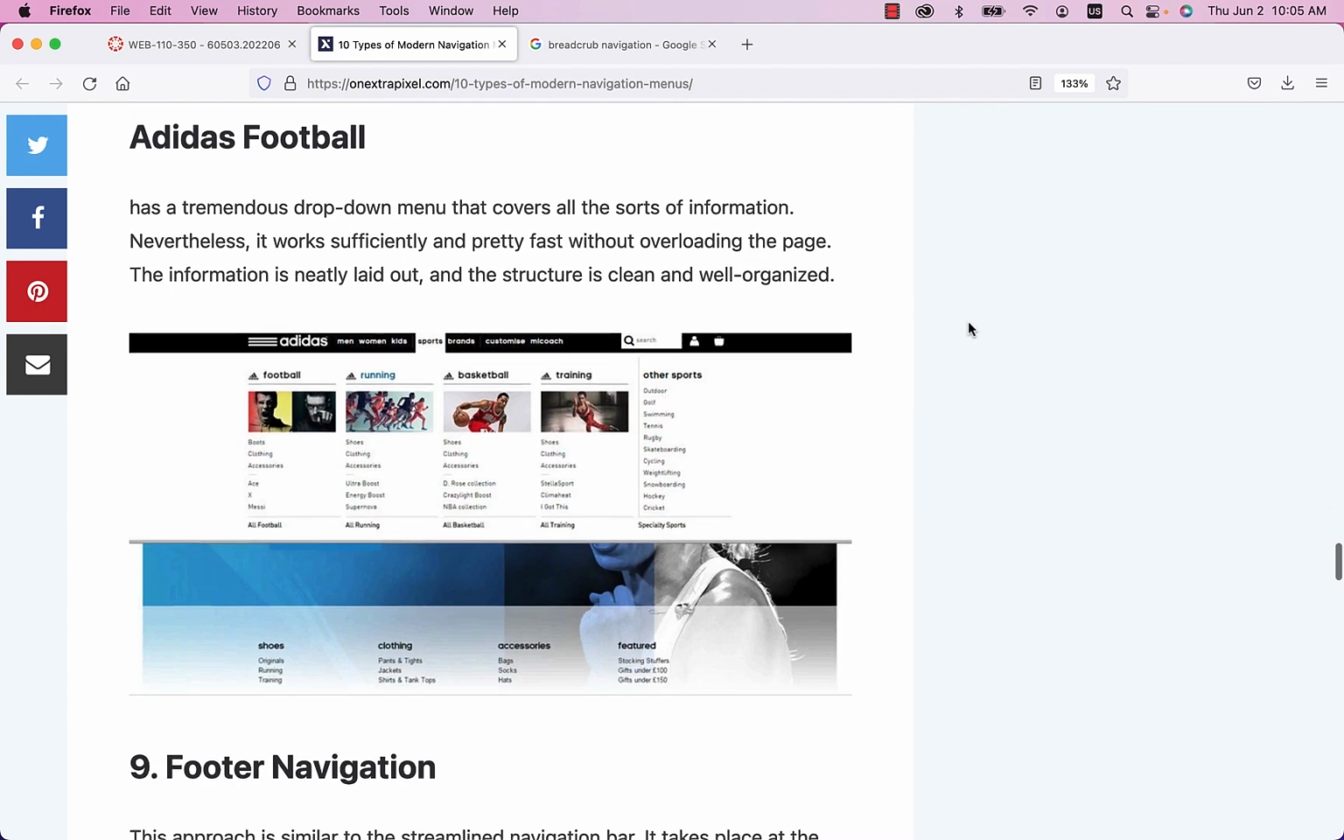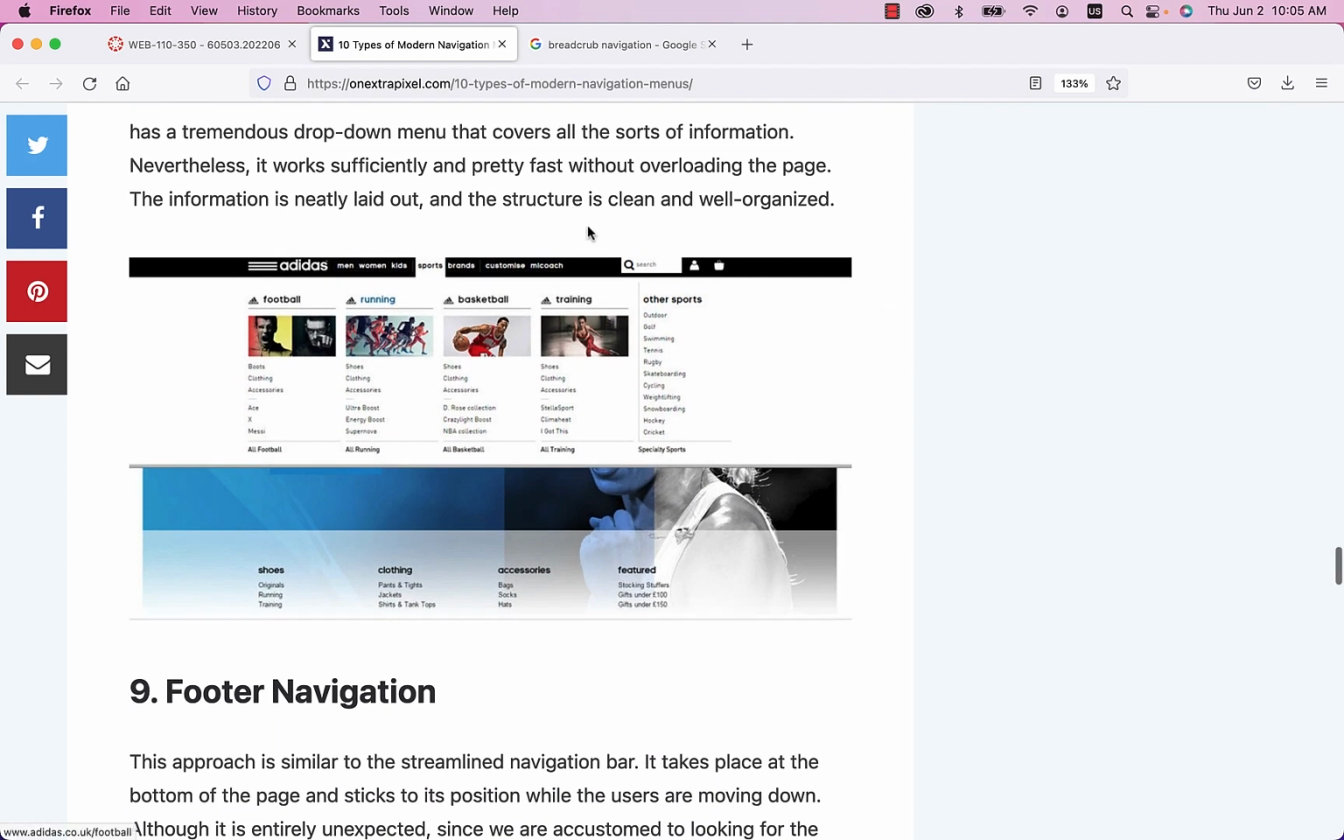Now this one I think is a good example, and it's one that we had in the PowerPoint, was just having some sort of drop-down list. So this one is looking at Adidas, and we've got different categories: football, running, basketball, training, other sports, and there's tons of different ways to look at the different options for clothing, shoes, accessories, etc. Because there's so many different ways that people could want to browse and look for information, they've created this drop down so that way it wouldn't take up a ton of space.